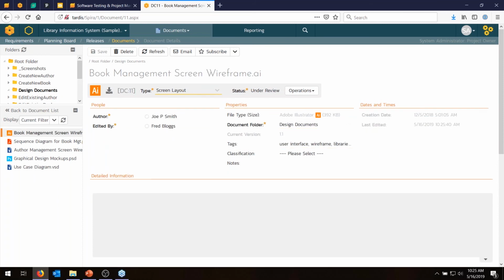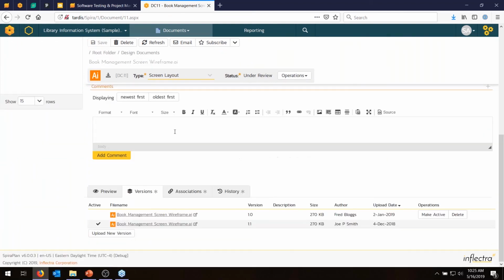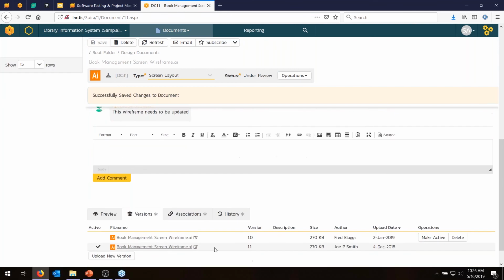We still have the tags functionality that hasn't changed, but we can also make it so that when you move to different statuses, different fields become required. So you might add a comment. We also added comments to documents, which was new in this version. So as part of the reviewing functionality, you might want to add a comment. For example, this wireframe needs to be updated. Hit save. And you'll notice here we still have the ability to have different versions.